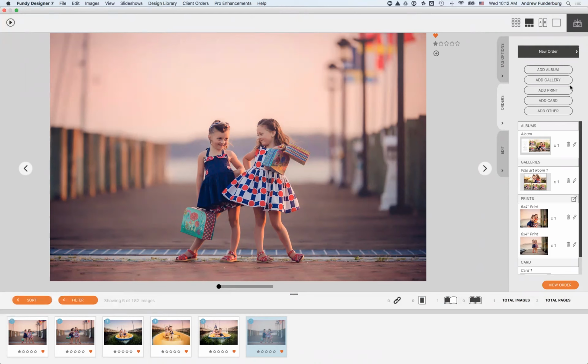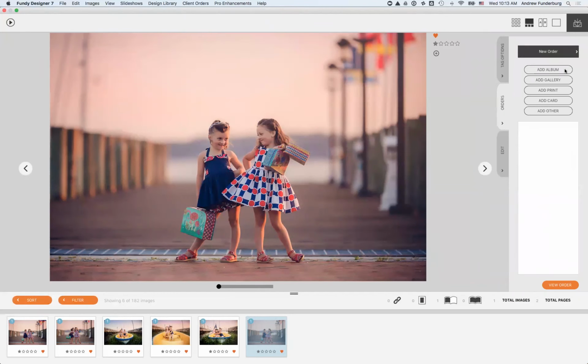So I already have an order built here. I won't worry about deleting these because you can have multiple orders. So this multiple order thing can be very useful for shoots where you have mom and dad come in, and then maybe grandma and grandpa, and then maybe a different grandma and grandpa. You don't have to worry about building out separate projects for each client. I can just click add order here, and then I have another order, and I can make this the grandma order, for example. So now we have the grandma order.